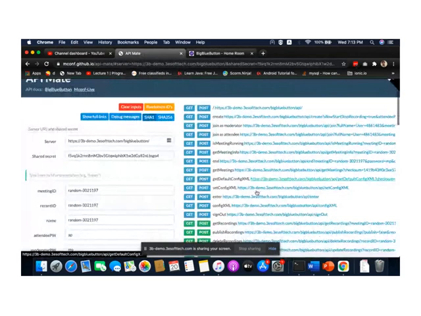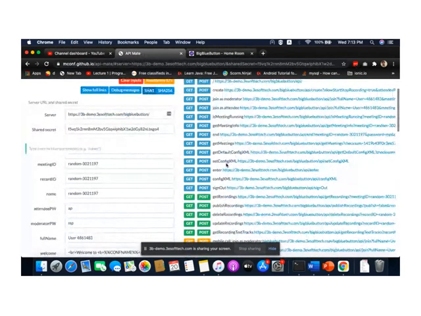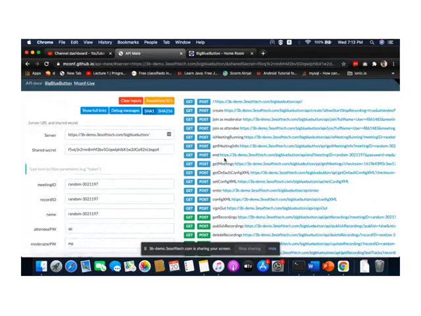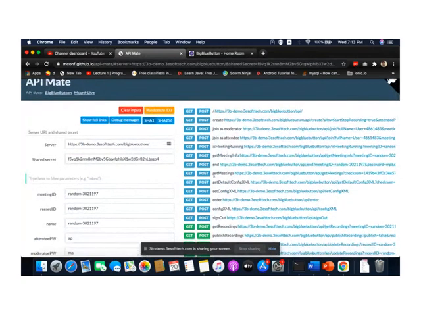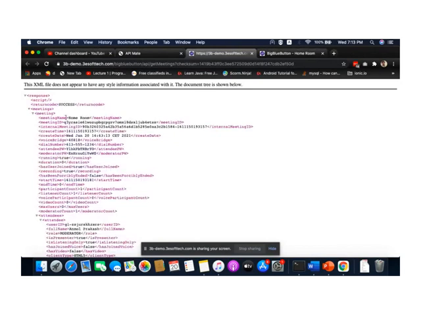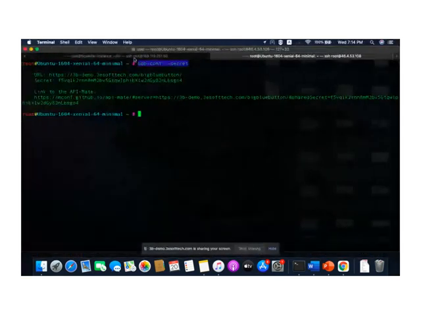The next thing I need to do here is get the meeting ID. For that, I have this getMeetings endpoint. You just need to click on it, and in turn, you're going to see this XML response. You can see the meeting name is homeroom because I started a meeting which has the name homeroom, and I need this meeting ID for my configuration. So I'll just copy this and go back to my configuration file.